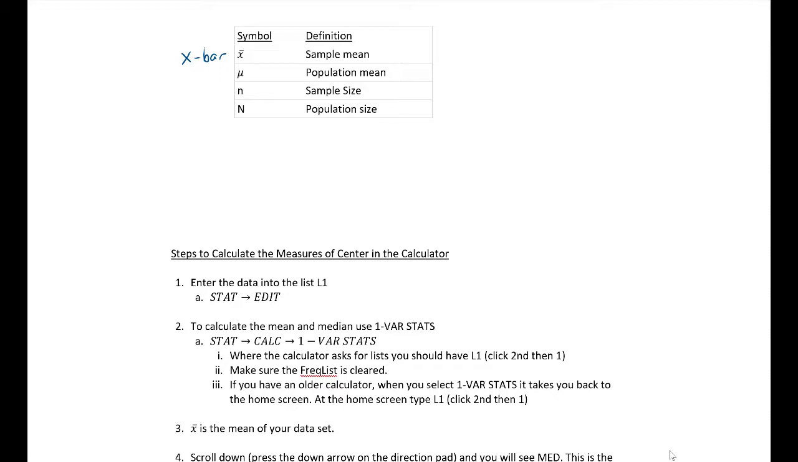Whereas a population mean, the average of a population data set, we're going to use the Greek letter mu. It's a U with a long front tail, is about the best way I can explain that. So the Greek letter mu is going to represent population mean. A lowercase n for us this semester is going to represent a sample size, and an uppercase N is going to represent a population size. So I just want to quickly introduce those because we're going to start to see these symbols used in some formulas.